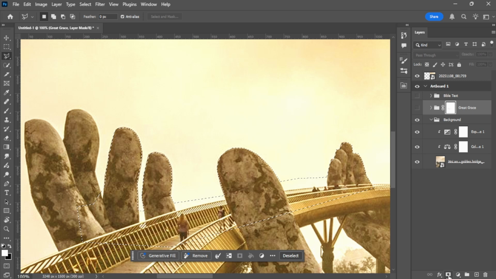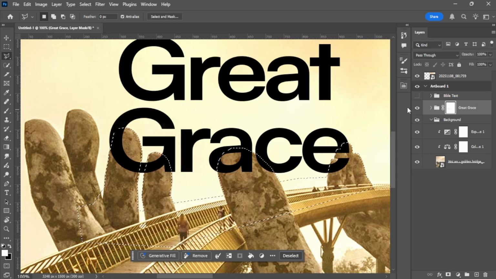So I'm going to come to my layers panel, unhide the grid grace I hid before. Then come to the mask on grid grace. Make sure it's selected, not any other mask. Make sure this mask is selected. Then go back to your selection, right click, fill.